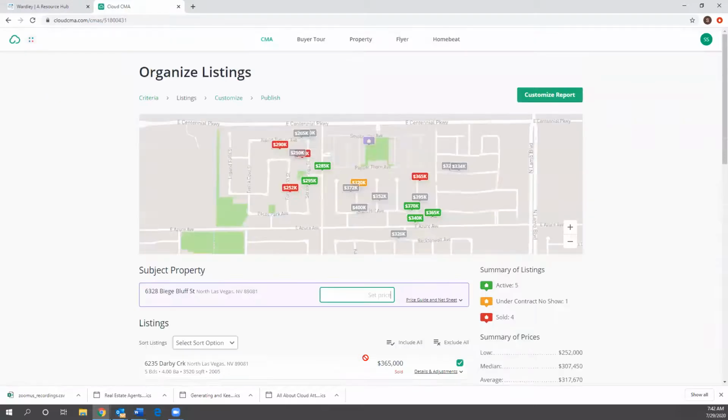The system is going to route you to the organized listings page. Here, you're going to be presented with a map. On the map, you'll see some colors and some numbers. The colors mean active listings, the mustard is under contract, and the red is sold. The numbers is obviously the cost of the home, right?